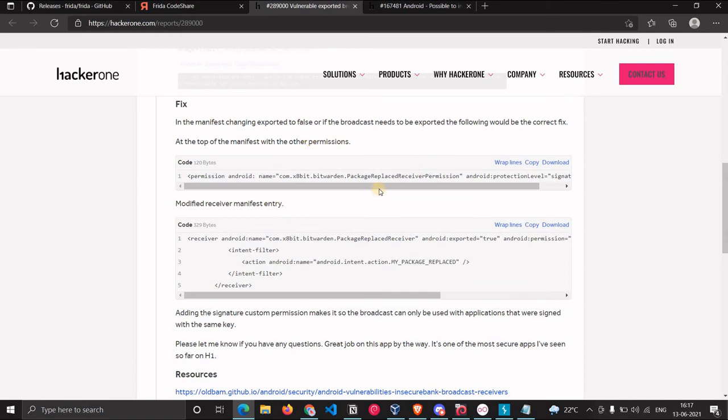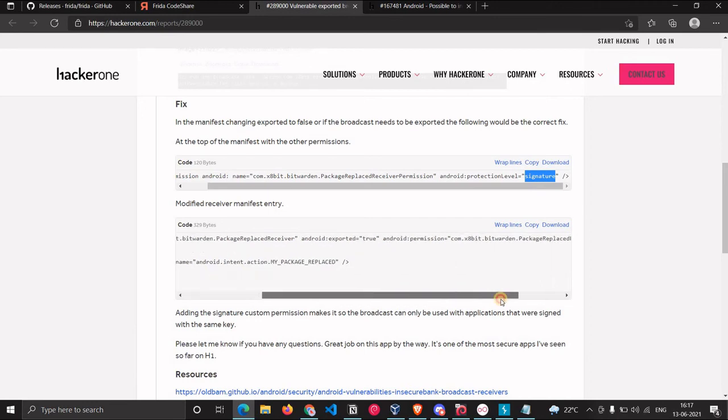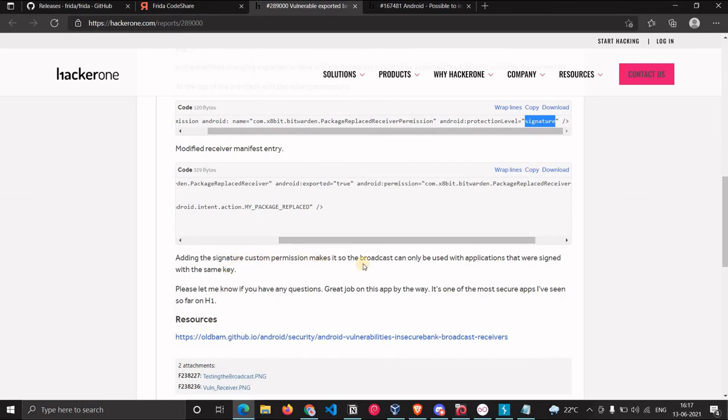So yes, that is what he reported, and he's also saying what fix you can implement here. You can either set exported to false, or you can say that it needs a signature as a protection level. This is an extra argument. What this means is if the application which is trying to exploit this is signed with the same certificate with which this application is also signed, then only it can broadcast a message to this receiver. Both applications should be signed with the same certificate, otherwise that application cannot broadcast to it. That is what he's saying.